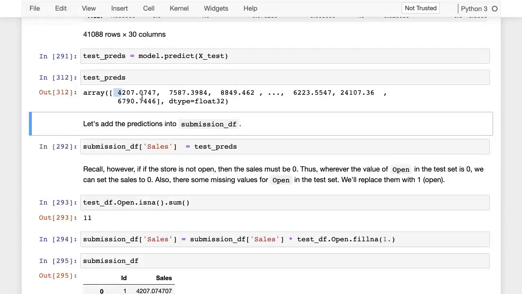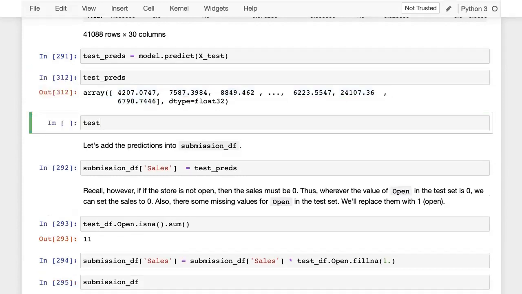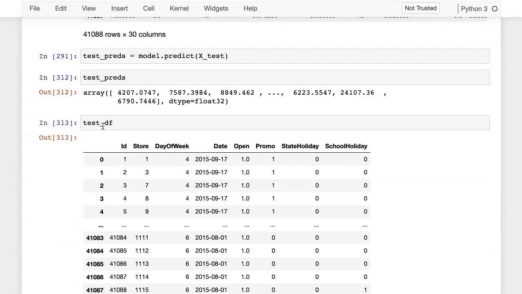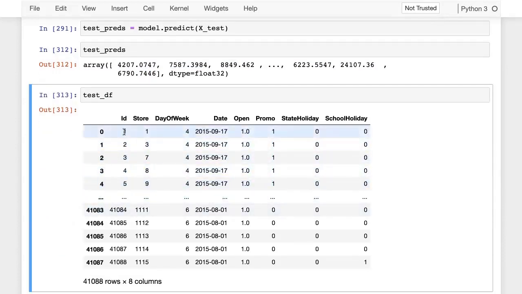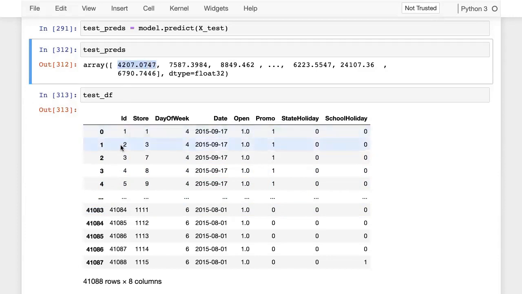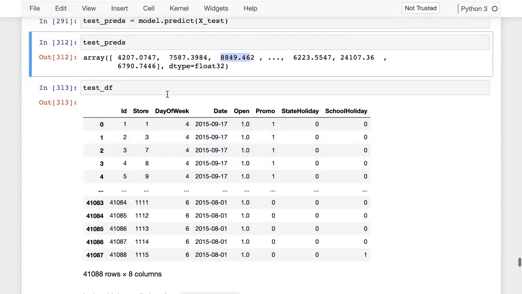So here is all the predictions that we've generated for the test set. And of course, test preds applies to these IDs. So we know that for ID 1, for the first row of the test set, the prediction is 4207. For the second row of the test set, the prediction is 7587. For the third row of the test set, the prediction is 8849, and so on.